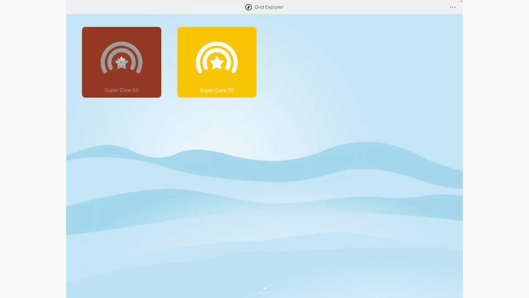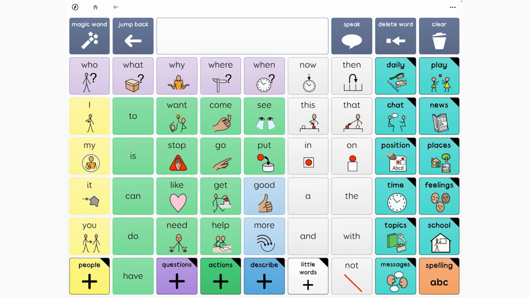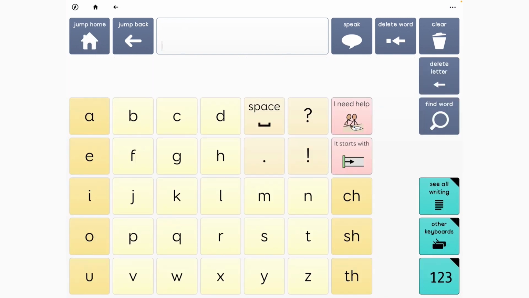In Supercore 50, the layout's slightly different. You'll find all your keyboard options under your spelling grid, including the jump to your other keyboard options.